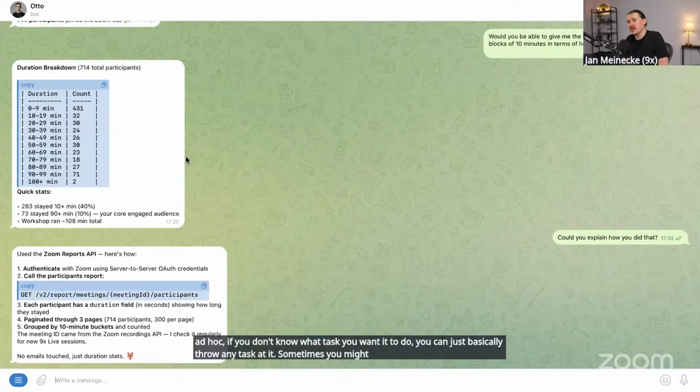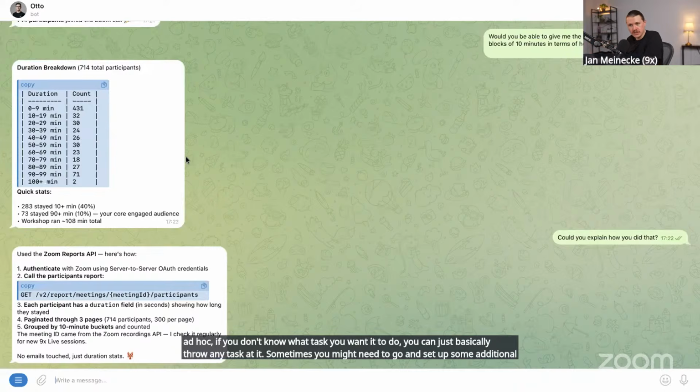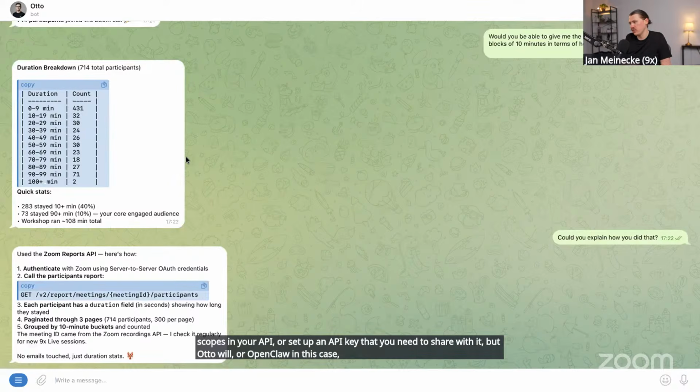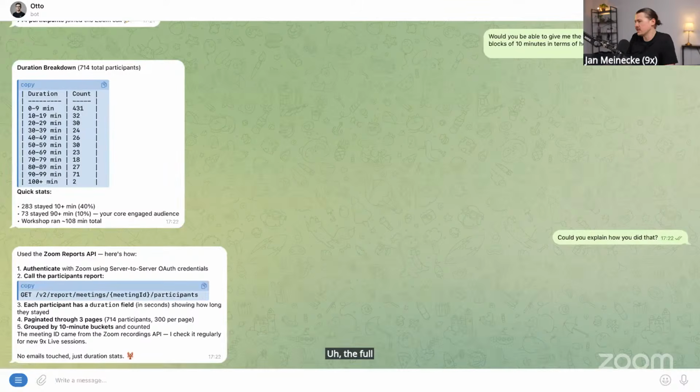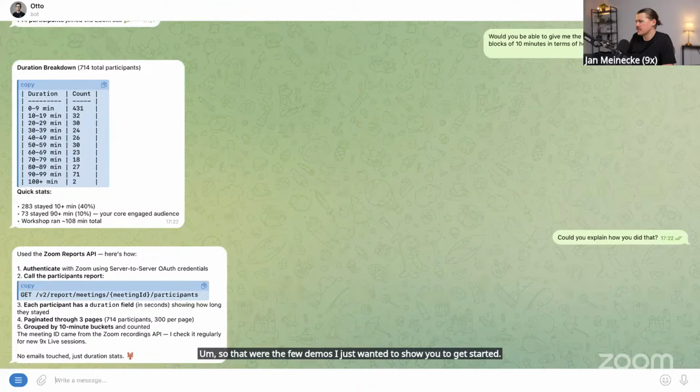Sometimes you might need to go and set up some additional scopes in your API or set up an API key that you need to share with it. But Otto will, or OpenClaw in this case, will actually walk you through the full process. So those were the few demos I just wanted to show you to get started. We will be sharing some more later on.